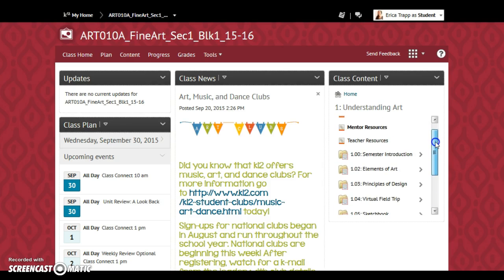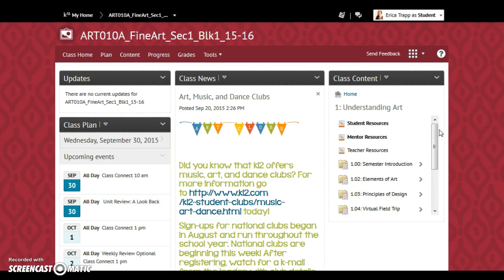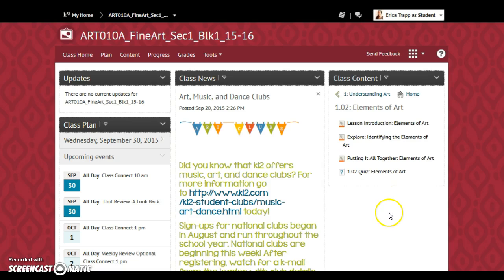Now, when you do begin catching up, and let's assume that you're catching up from the beginning, we'll go on over to 1.02 Elements of Art. We'll click on that content, and you see again that another list pops up. Now, there is only one graded assignment. That's the quiz, and it's indicated by that question mark next to it. These other things are things that you will be reading and completing as practice.